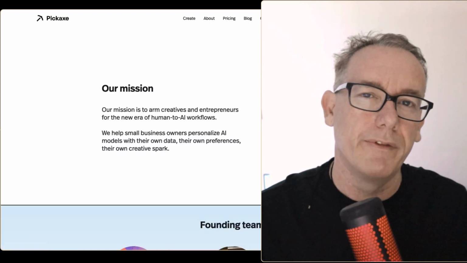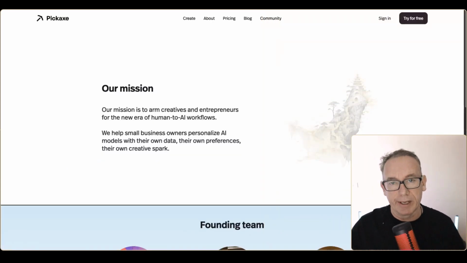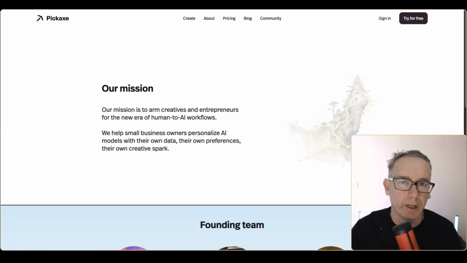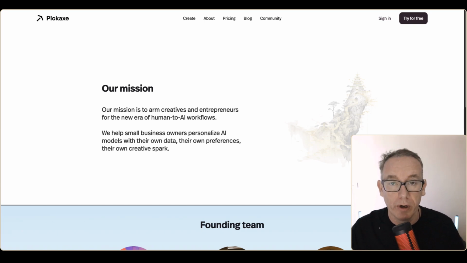So let's dive a little deeper into this application, and we can see that it's a no-code platform that builds human-in-the-loop AI workflows. What that means is that your end users can use simple forms or chatbots to interact with AI workflows that you've pre-configured with your own prompts.